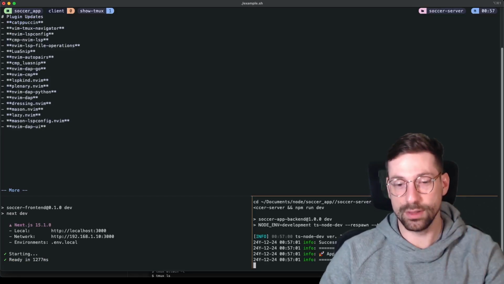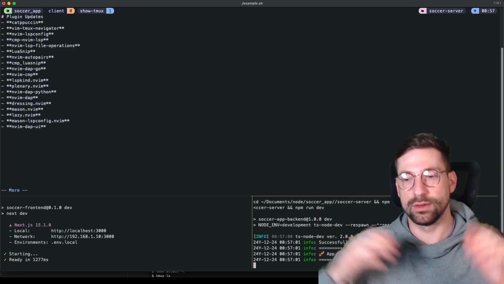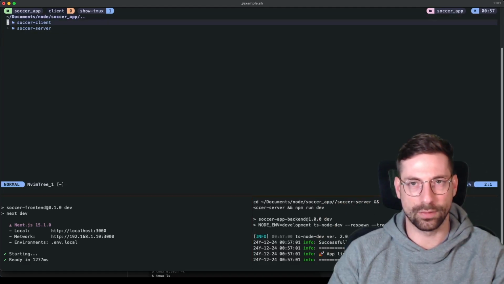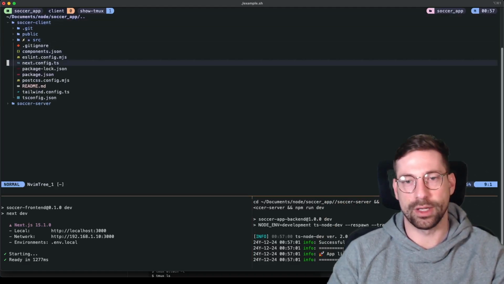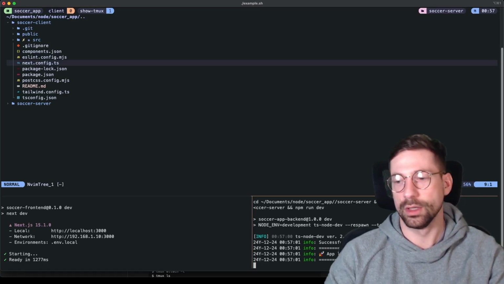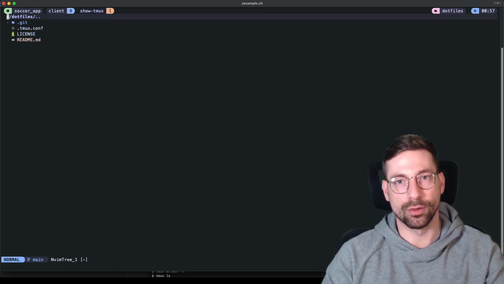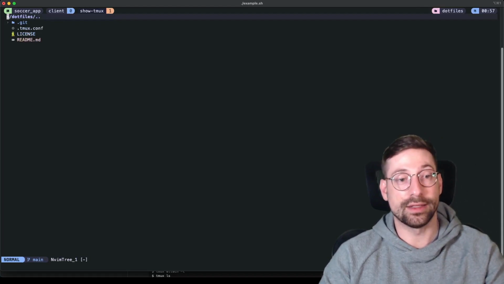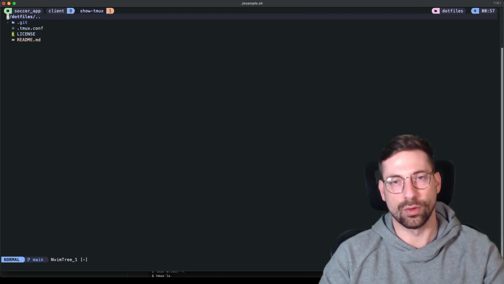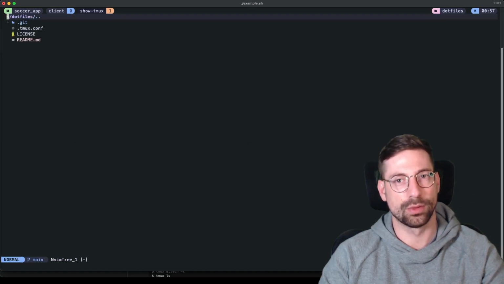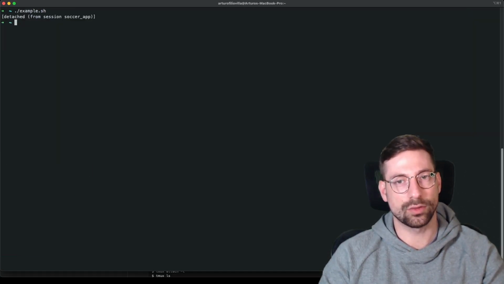As you can see, I just opened my tmux, and this is just my Vim. I have my backend already running, my frontend already running. I can go into another window, and that is a session. So if I go into Control A S, I have sock wrap. Now I can do Control A D, so I detached.